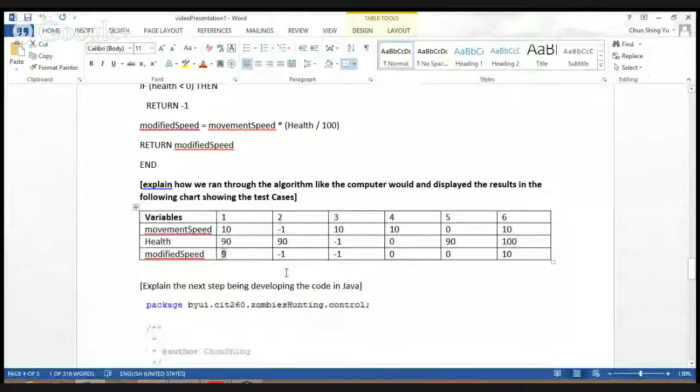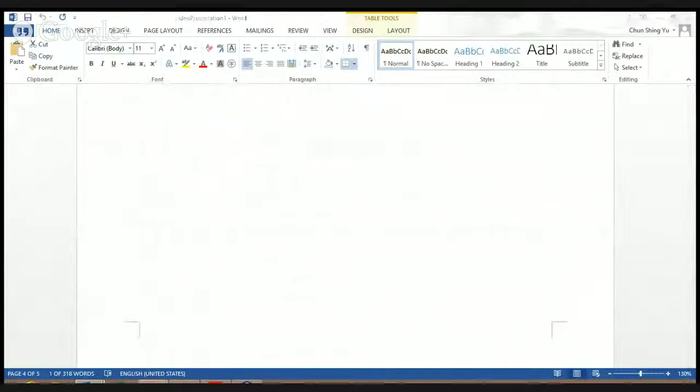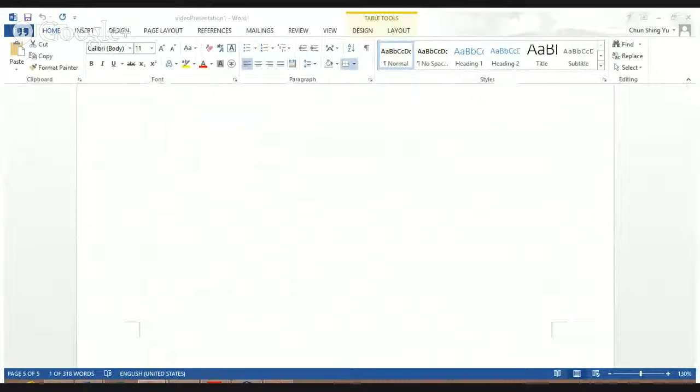Oh wait, we still have to talk about the creativity and the variable scope. Well, here we still have to talk about the data types and operators. We did talk about it. Okay, so I have to talk about variable scope. All right.